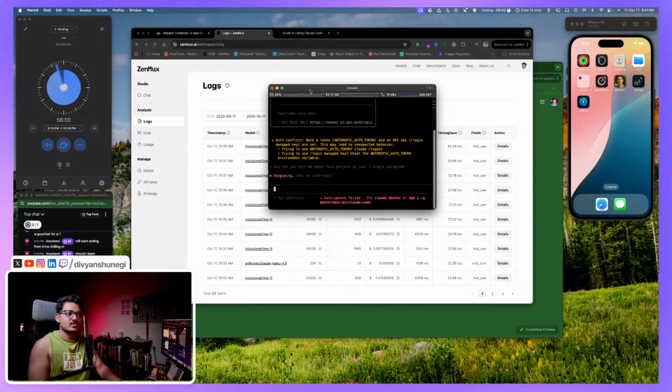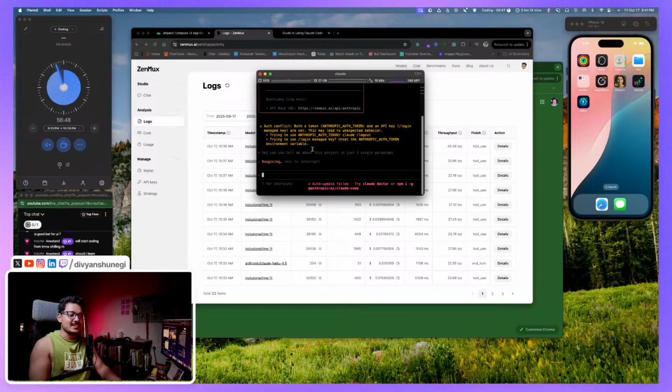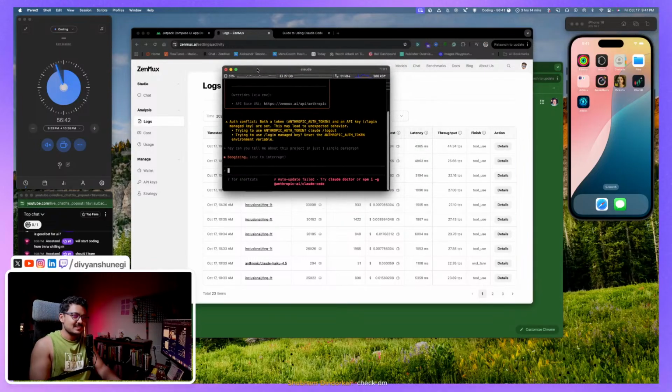So the model which currently is working is Ring 1T, which is like the trillion parameter model which Shubham mentioned yesterday, and this is like one of the biggest open source models from China right now. The only thing is it's a little bit slower. Not a little bit, it's a lot slower because it's a huge model. But the pricing is easy.